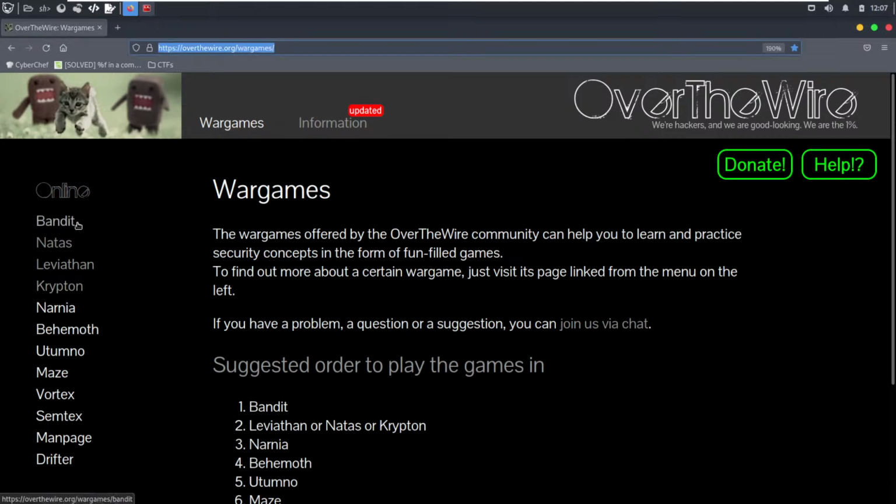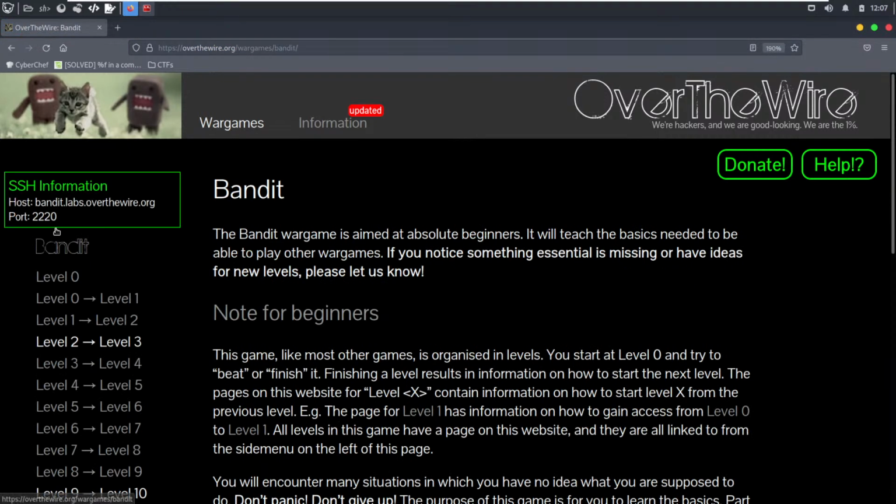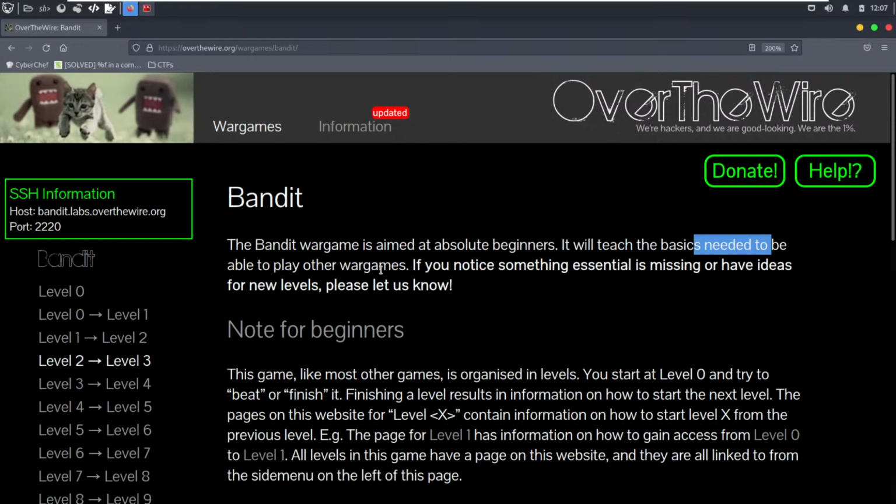Right, once you get to this website, you can click on Bandit. So this is the first CTF that we have chosen because, as you can see here, this is aimed at absolute beginners, so it will teach the basics that you need to be able to play with other war games. Other war games, they mean to say CTFs.